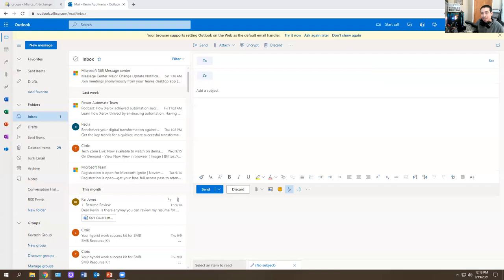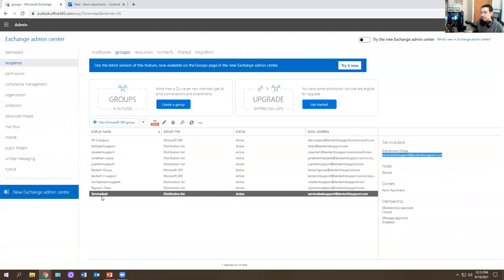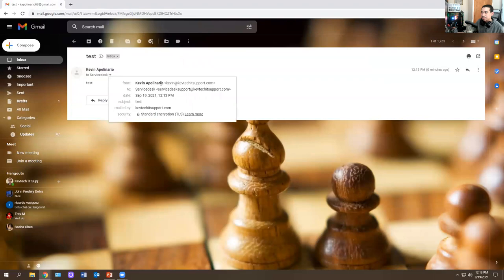Right. So then you get an email from Kevin, because the Gmail account is on service desk. It's a contact. Right. Because you had that contact, he should have got an email. And did he get an email? Yes, he did. So it's right here. See? Service desk, because he's part of service desk, he got the email.